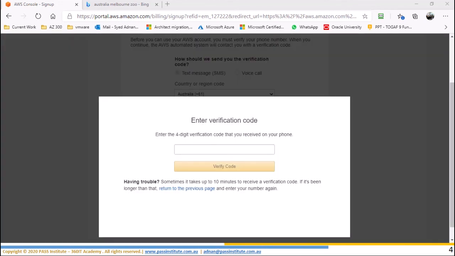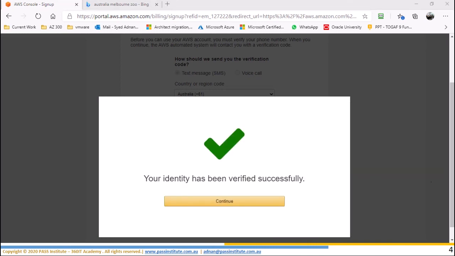So now it's waiting for the validation code, and I just received the validation code on my phone. I'm going to use that, 5308. So it is verified, and I am going to hit continue.